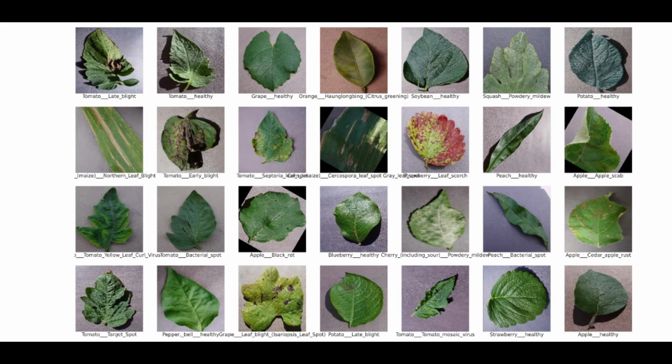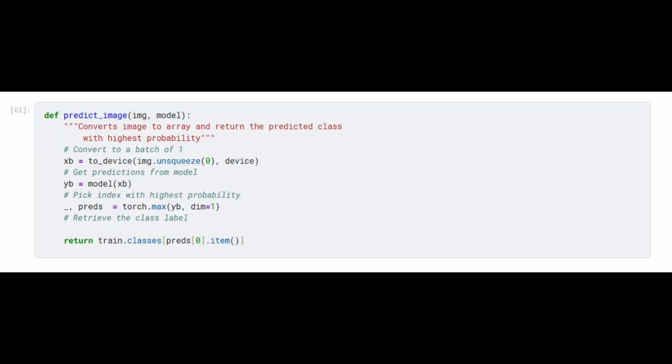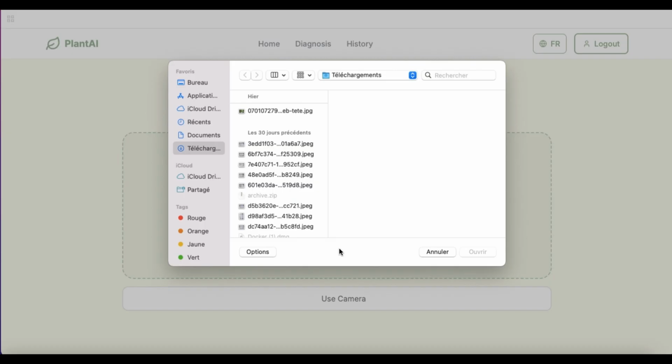We tested this on several random images from the test set: tomato mosaic virus, apple black rot, corn common rust, and all the predictions were correct. The predict image function wraps this into a clean, reusable utility that we later integrated into the website so we can use it. We can test another image.